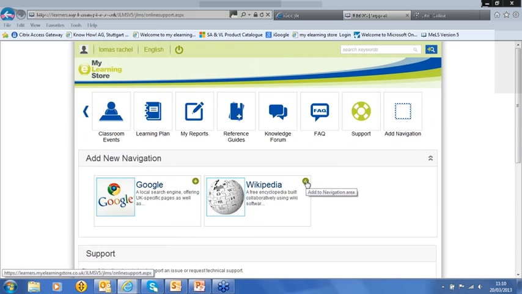So if I wanted to add Wikipedia to my menu, I'd literally click this green button here and upload it through, so it would appear as a short link on my menu.